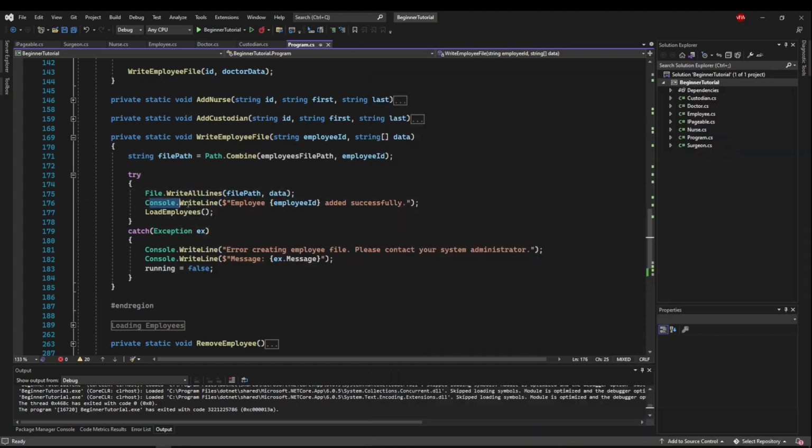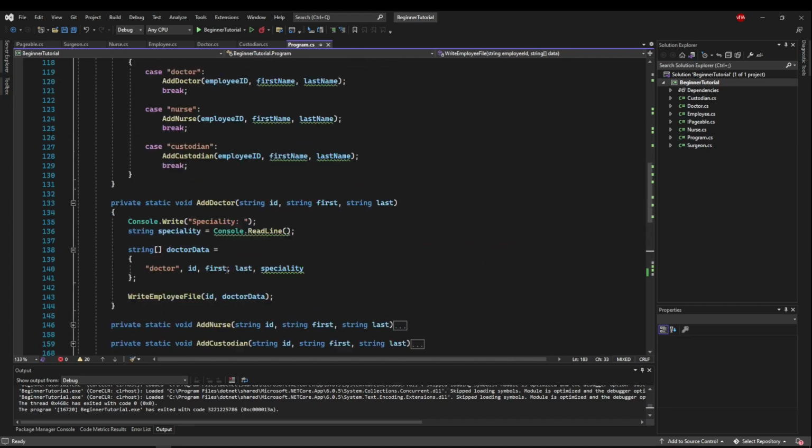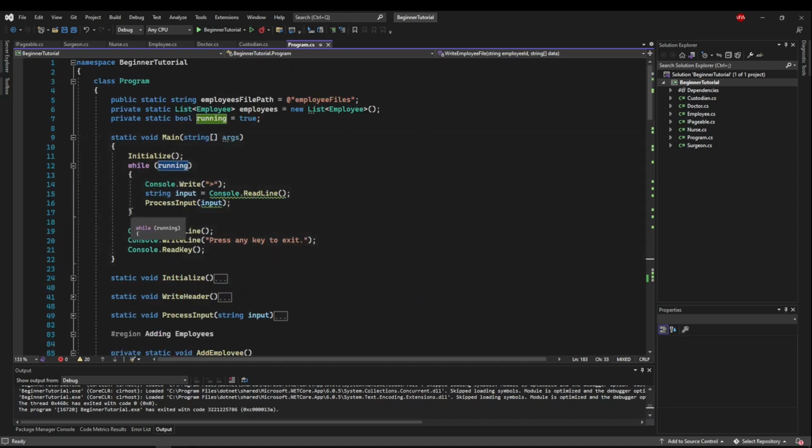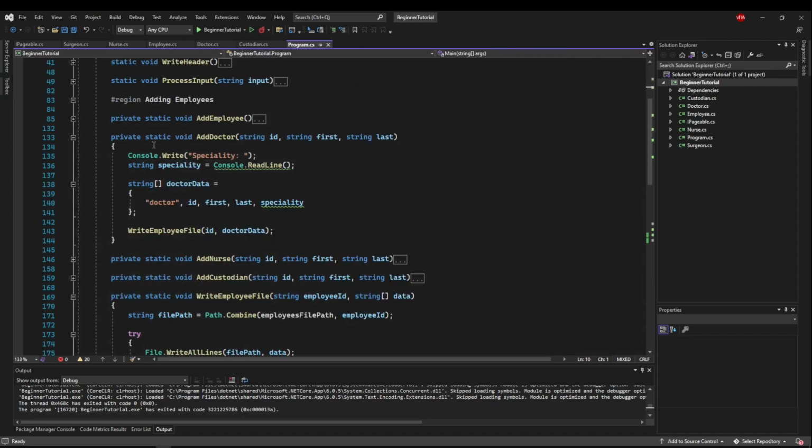After that, we notify the user that it has added successfully, and then we load employees, which again we'll get to. If this fails, we would jump into our catch. We would never notify success or load. We would say, hey, we could not create the employee file. We would give the exception message, and then we would set running equals false. And then immediately our next iteration of our input in main would exit out and then notify them to press any key to exit.